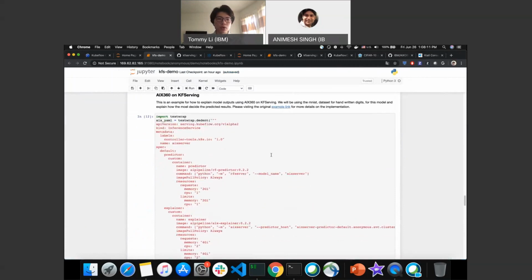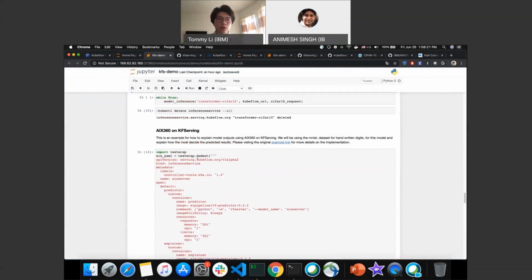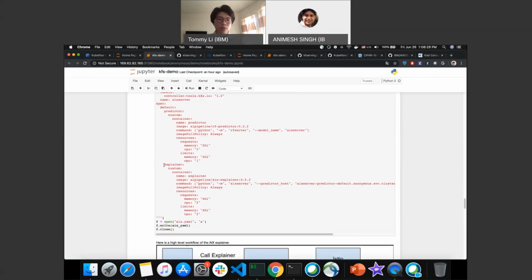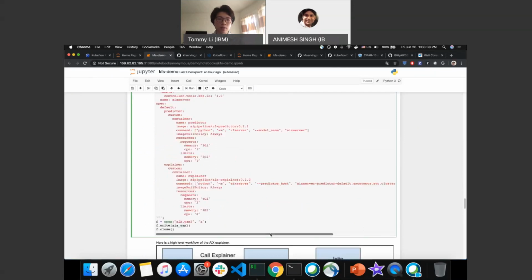In this case, we're going to define something very similar to the above examples, where we have a model served. The model we're using for AIX 360 is MNIST, the handwritten digits dataset. For the explainer, we're using a container with the Lime image predictor type. So we're technically using the Lime library to get every prediction explained in a black box fashion.